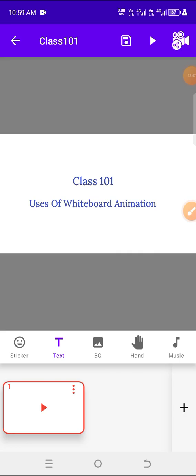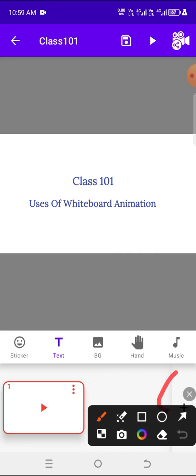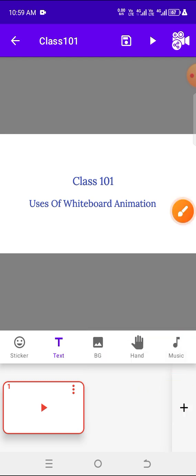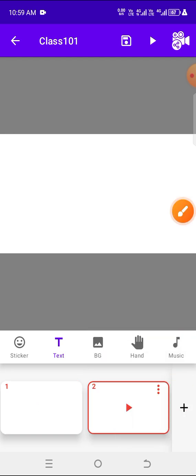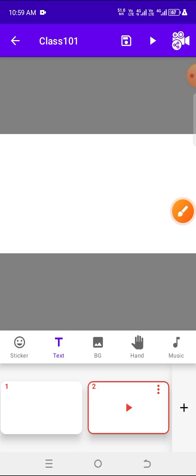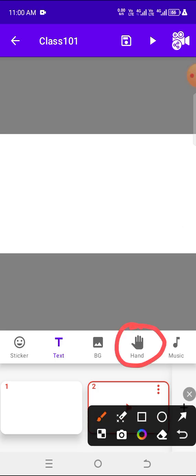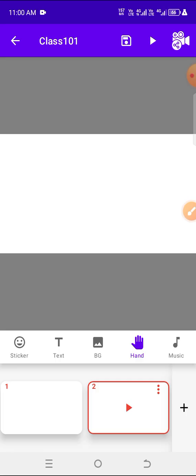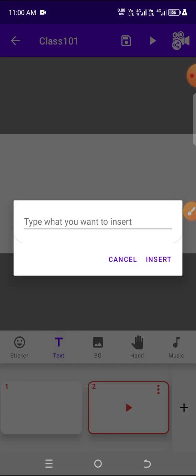Okay, class 101 use of. So I need the next slide. Now you click on that plus icon that is here to go to the next slide. Don't forget, we are already in the next slide now, which is slide 2. The first thing you do again is click on your hand. That's the first thing you will select. Okay, you can still use the same hand if you like. Okay, let me use this hand. Okay, so test now.